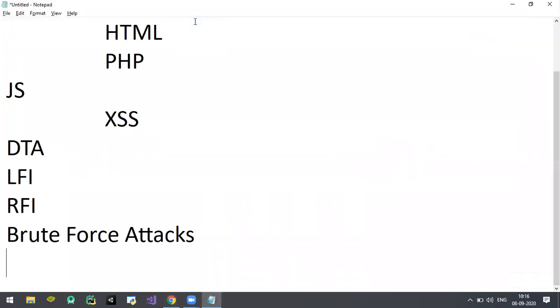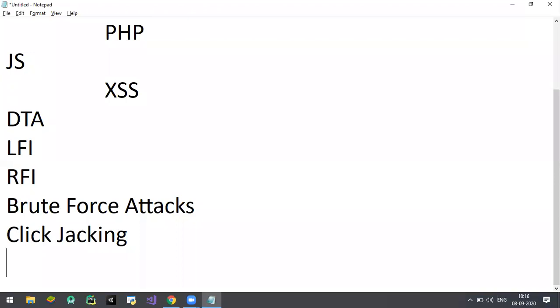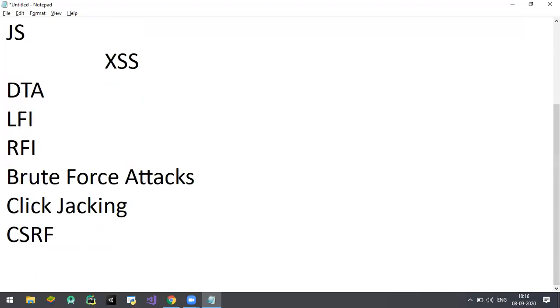Let me tell you some more vulnerabilities. Local file inclusion, clickjacking is another one. Clickjacking vulnerability. CSRF, cross-site request forgery. Very, very important ones. Where can we find all these types of vulnerabilities?